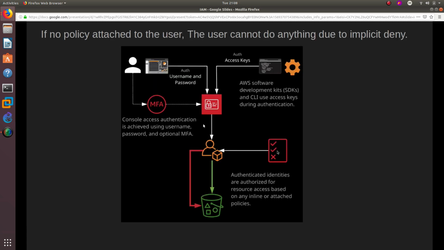And here is how this works, how you authenticate and all that. And before I explain this picture right here, if no policy is attached, the user cannot do anything due to the implicit deny rule. Okay, so it needs to have some policy or permission attached to the user. Otherwise, they won't be able to do anything because AWS has that implicit deny. Okay, so here we go.